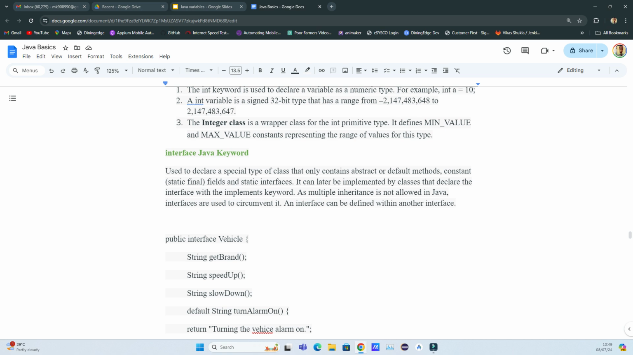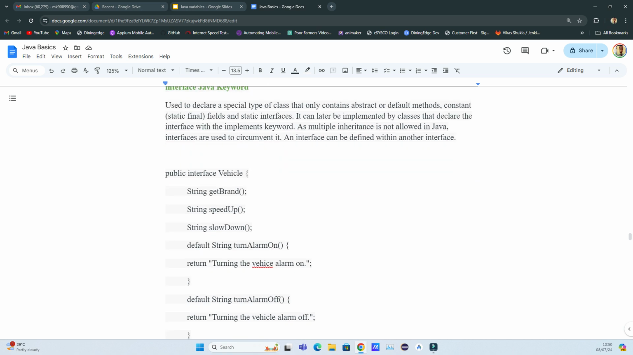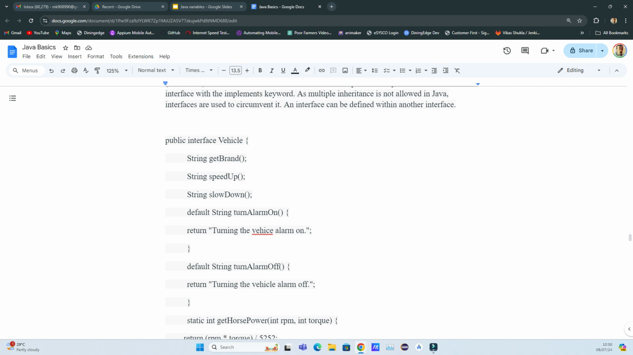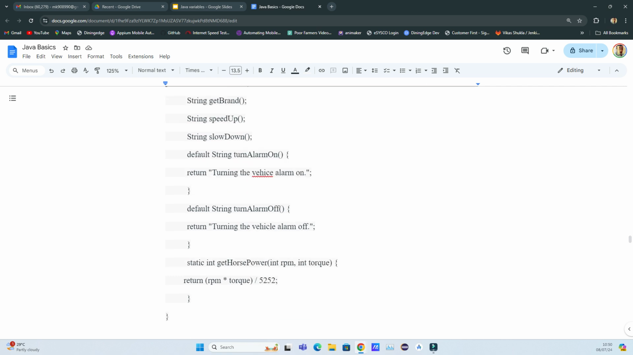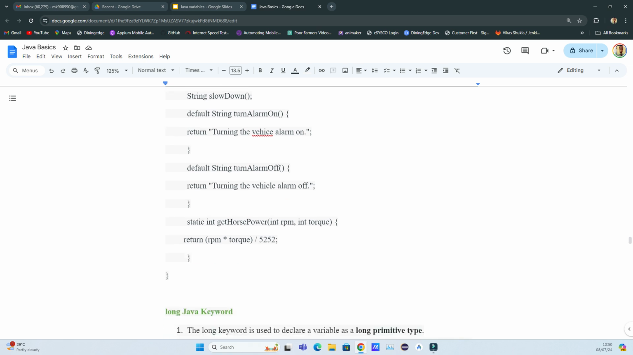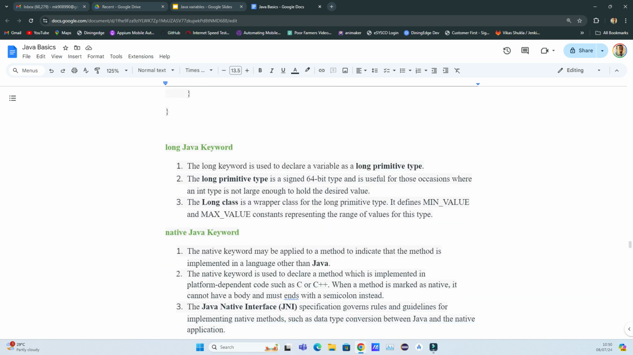Interface is the same as a class, but the difference is that an interface contains only abstract methods. That means in an interface you can just declare the methods, we cannot implement inside the interface, we need to implement those methods in the class only. Likewise, we create a public interface Vehicle, with methods like brand, speed up, down, alarm, and everything here. So we just declared it, and after that we implement this. Long is used to store data of 64 bit.